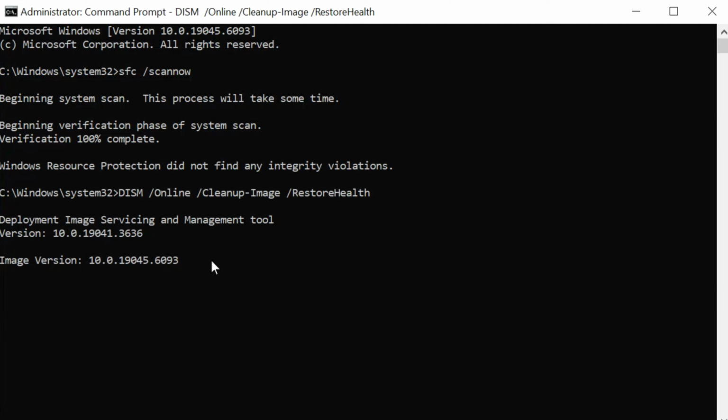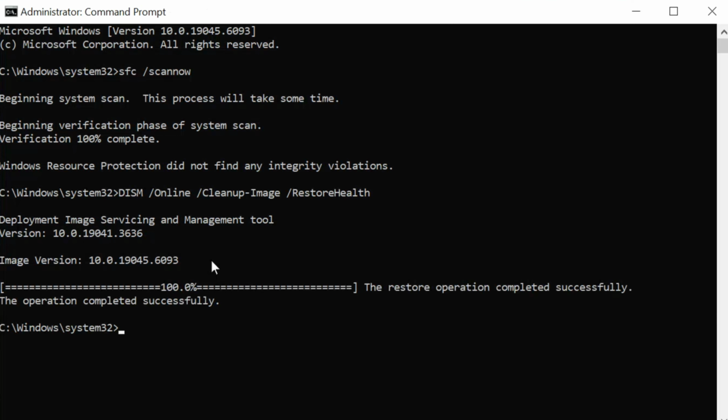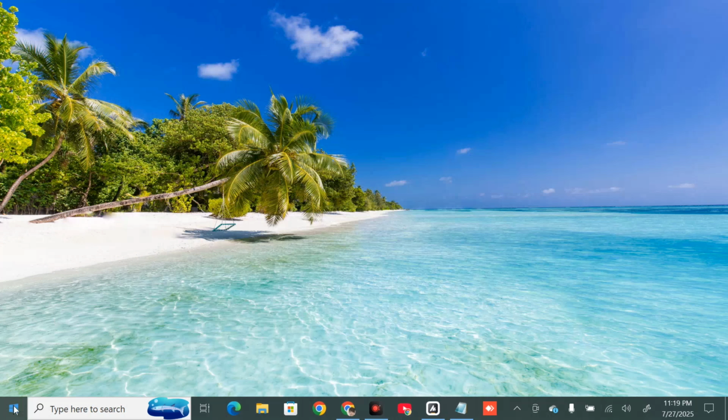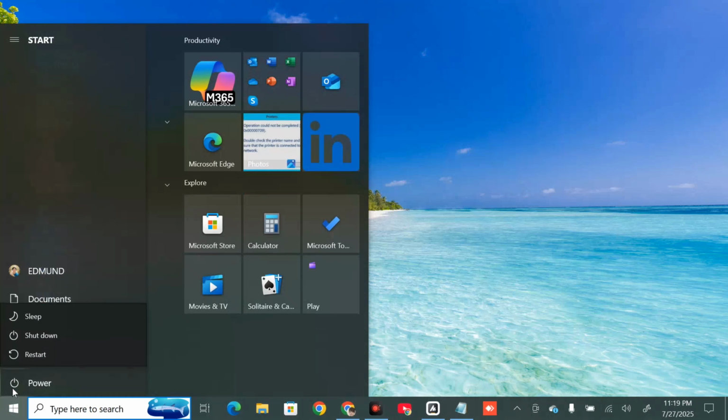The Deployment Image Servicing and Management tool runs. Here we need to wait again for the process to reach 100%. Then the restore operation completed successfully. After completing these two commands, we need to close the CMD. Then at the power button, click Restart to fix this error.